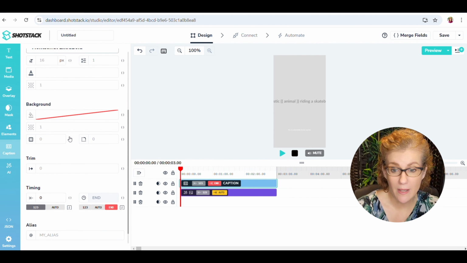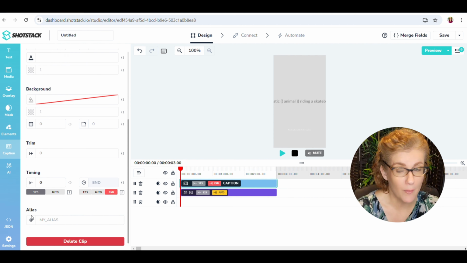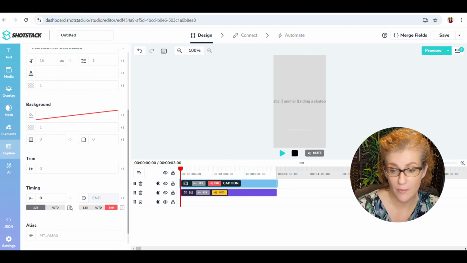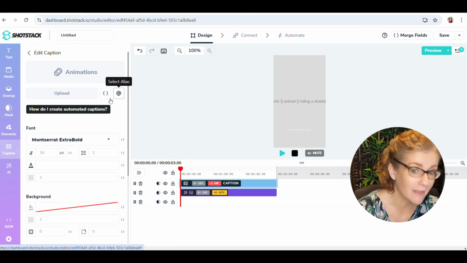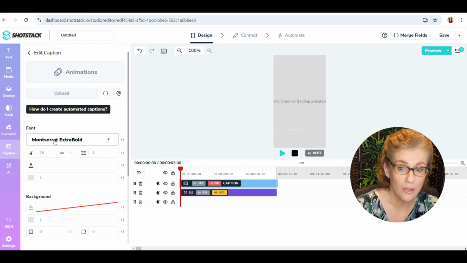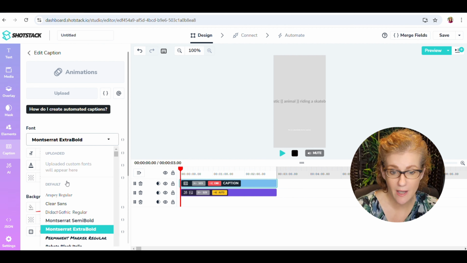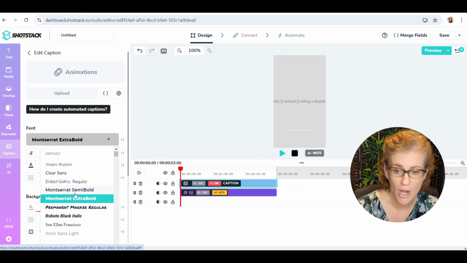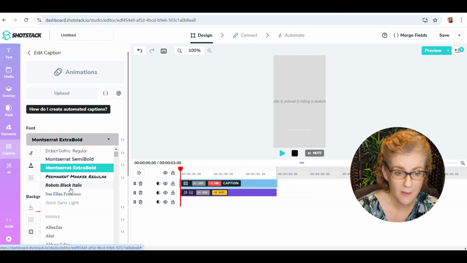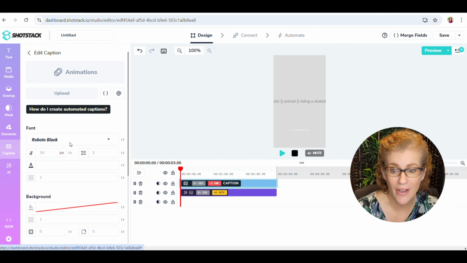The audio is going to be based on the information that was in the Google Sheet, if you remember. But in order to do this, we've got to link it all up. So that's alias. We need to call the audio an alias, and then we select the alias. This is how we link these two pieces together. As far as the captions, you can change all kinds of different elements here. You can change the font, the size, the color.